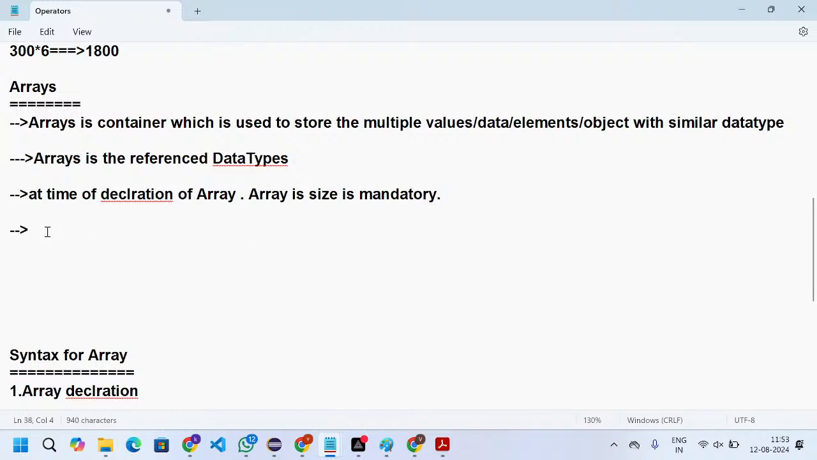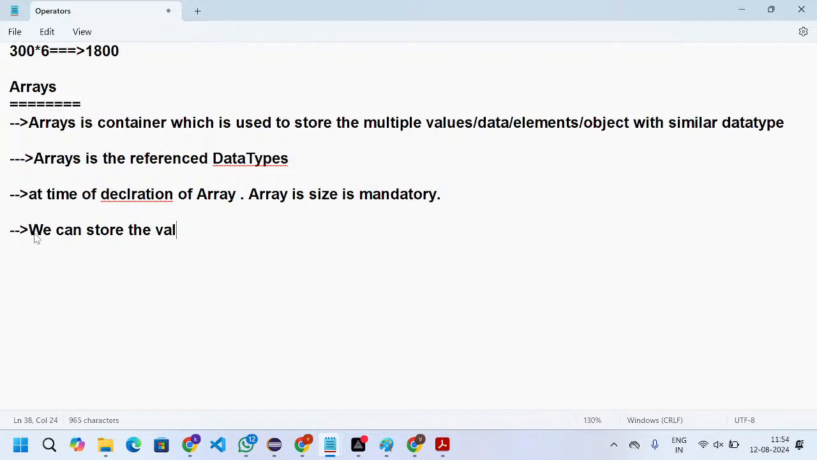Okay. The next important point is the beauty of arrays: we can store the values and we can retrieve the values based on the index positions. Are you guys clear with my point?